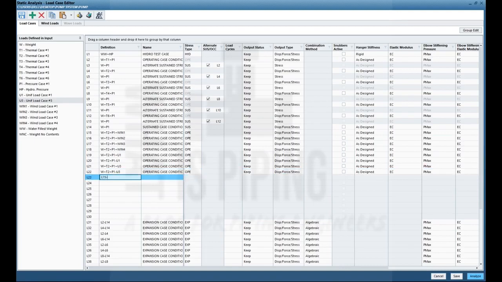Now we will be defining pure occasional cases as L15 minus L4. L4 was our operating. So next L16 minus L4. Next L17 minus L4. Next L18 minus L4. Next L19 minus L4. Next L20 minus L4. Next L21 minus L4. And finally L22 minus L4.